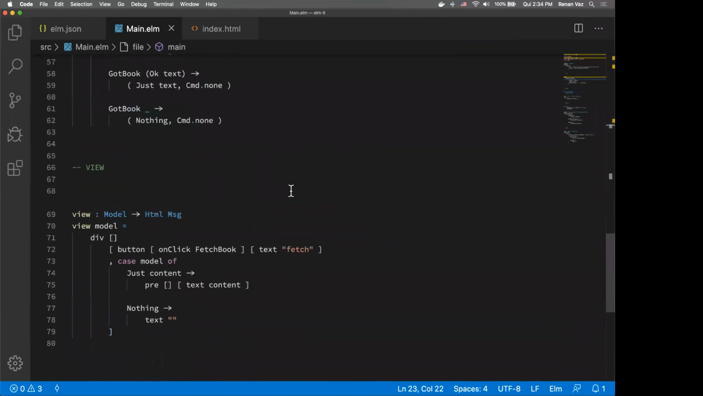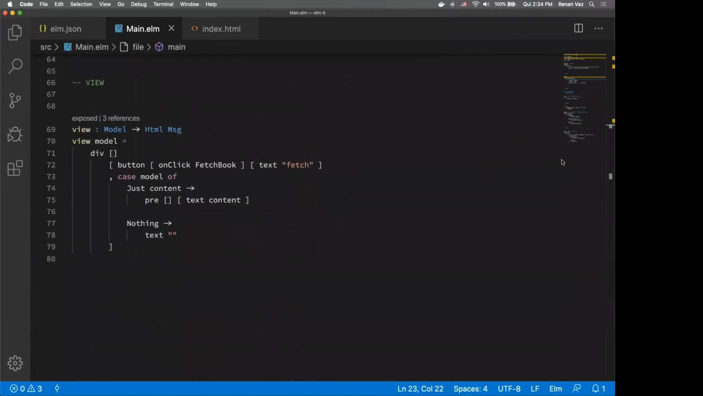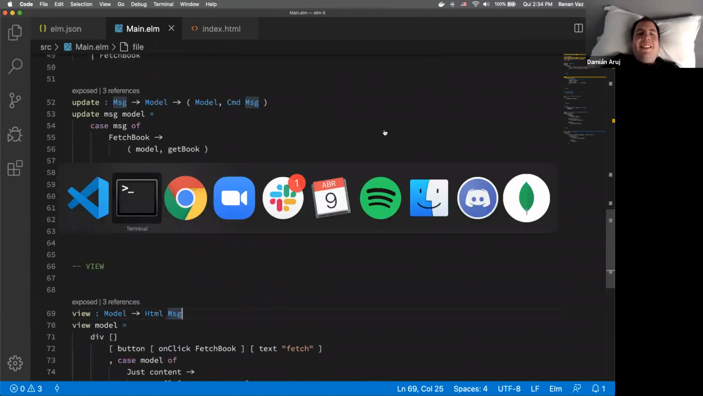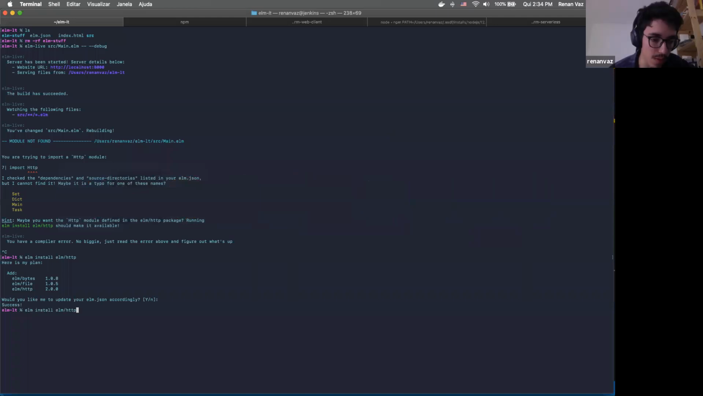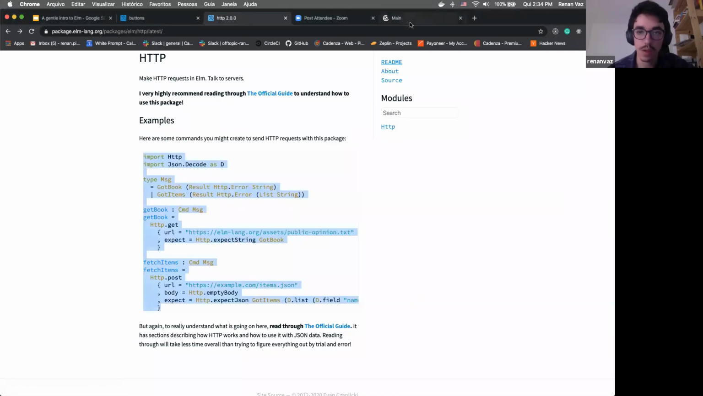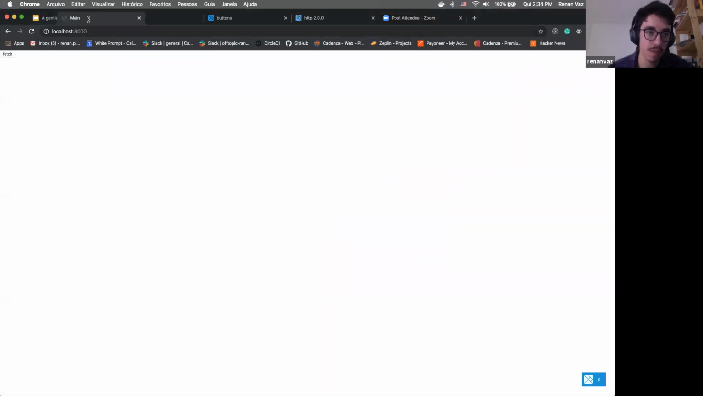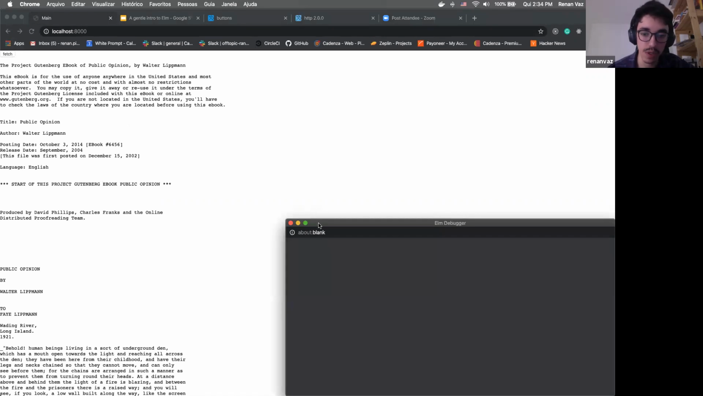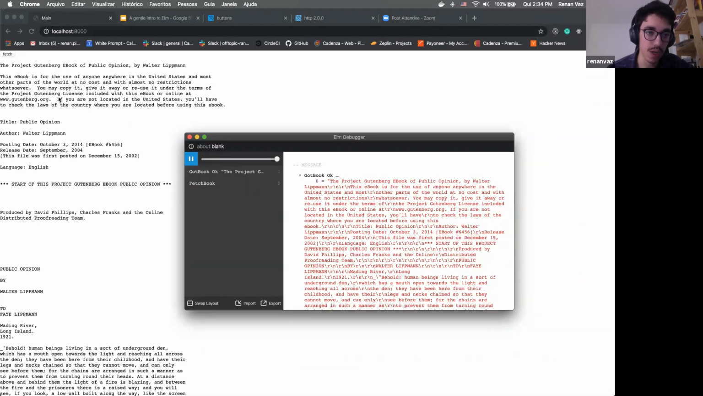Okay. So let me see if everything is good now. Yeah, it seems like it's compiling. Oh, it's not. I'll just start it again. Okay. Now let's see it. Yep. Here's my fetch button. If I click it, it should fetch the book. Yes. Yeah. So it worked. You can see it here. It fetched the book. It's some random text from the internet, and it just displays it.